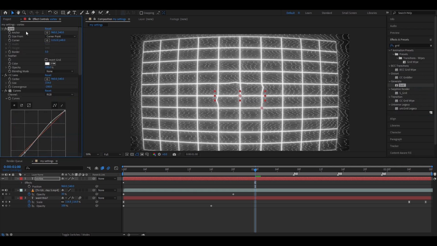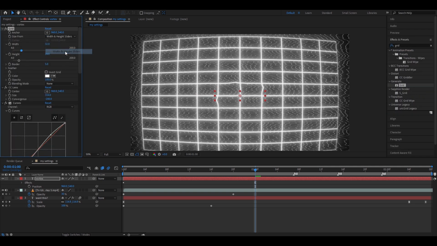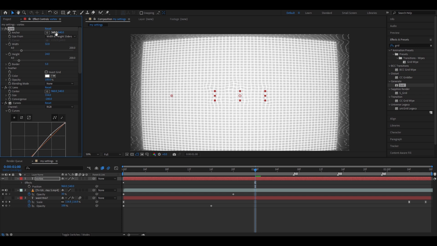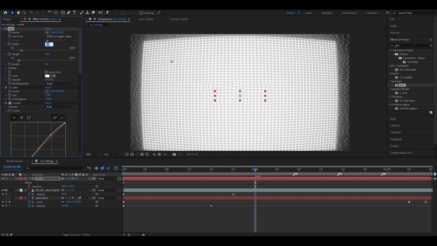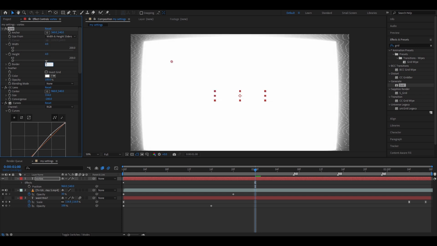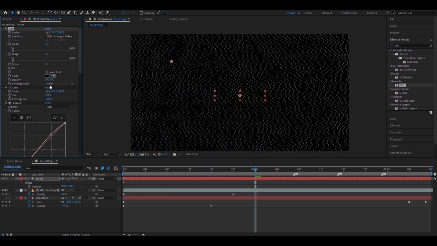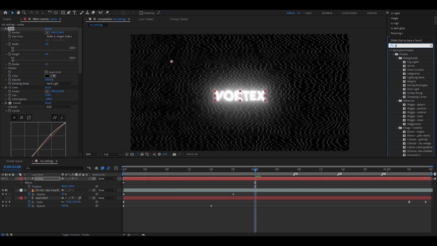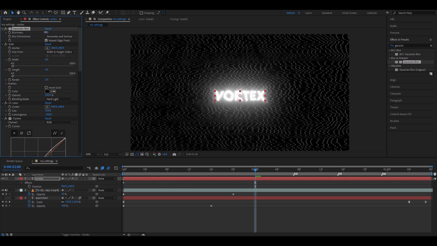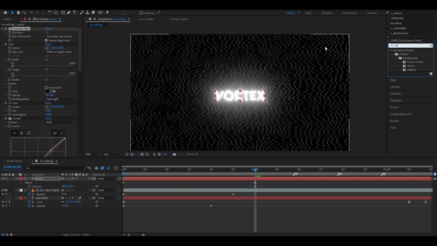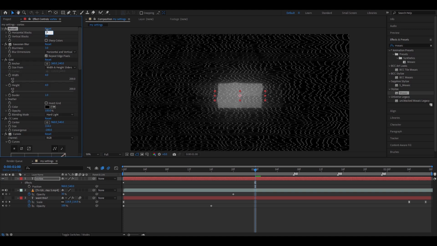Let's add grid, make the size for width and height sliders, anchor to 360 and this one 240. Make the width 4, the height 4, and make the border 1. Now go to color, make it dark, and make the blending mode hard light. Add Gaussian blur, click on repeat edge pixels and make the blurriness 3. Add mosaic, make horizontal blocks 350 and vertical blocks also 330 and check the sharp colors.